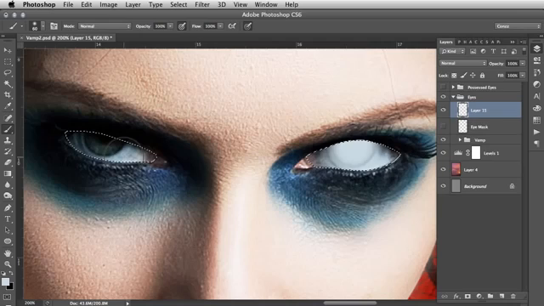I'm going to do a similar thing over here, sample a light tone from down that end of the eyeball, and I'm going to click 1, 2, 3, 4, 5, maybe 6. That's fine. Okay, so we've done the rough base.